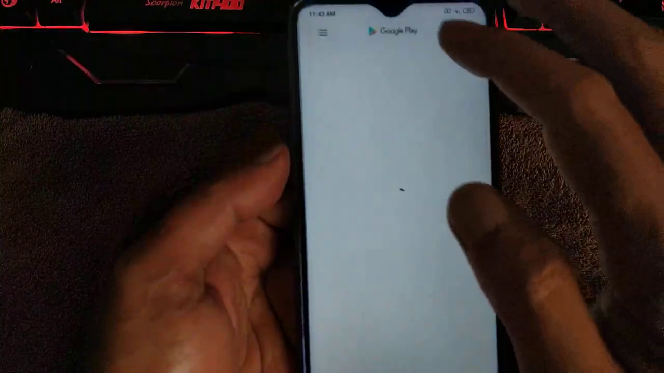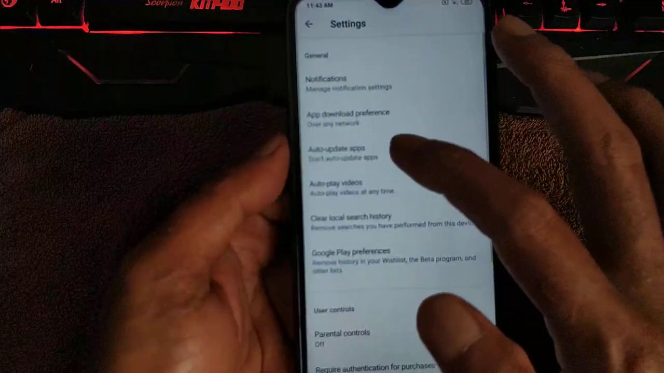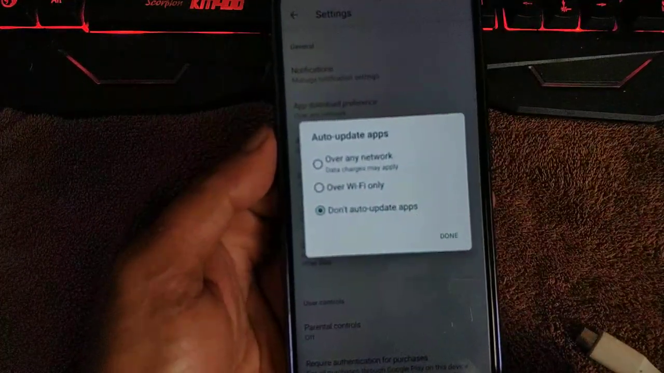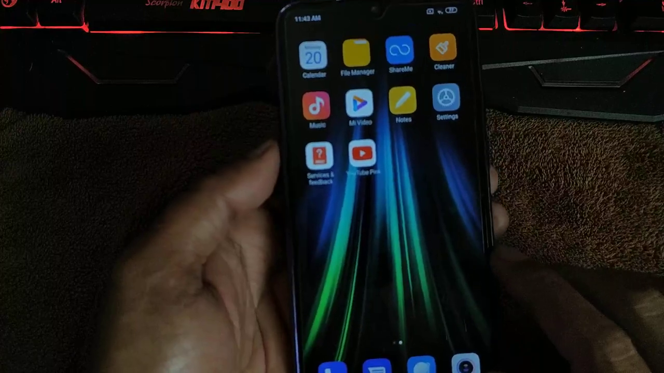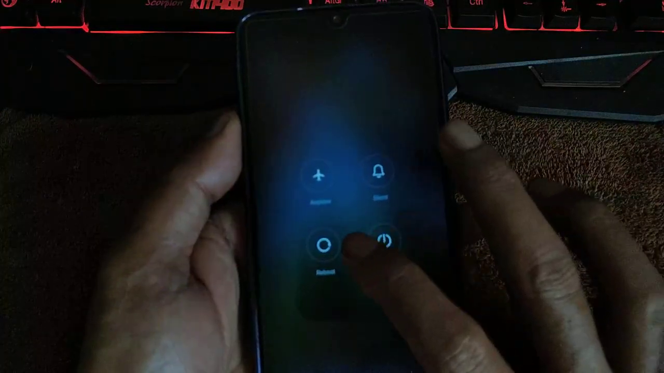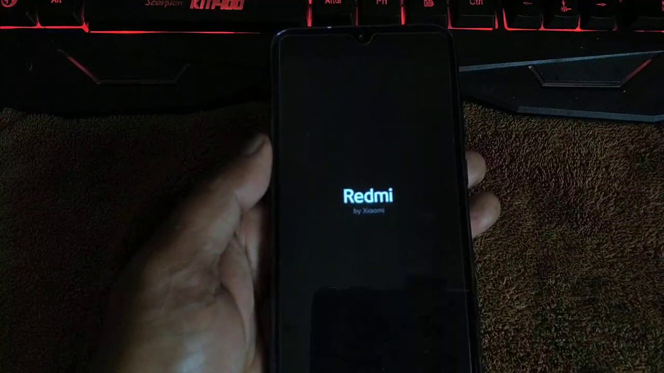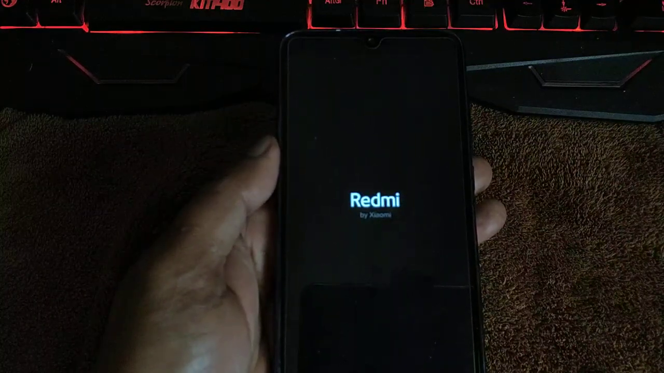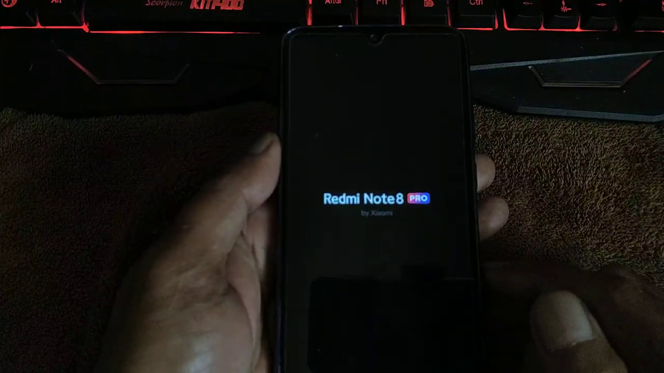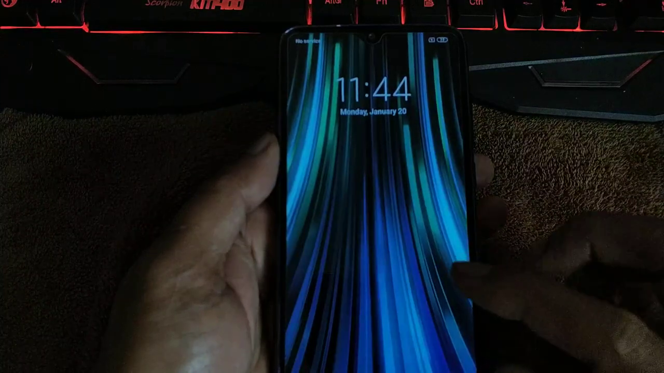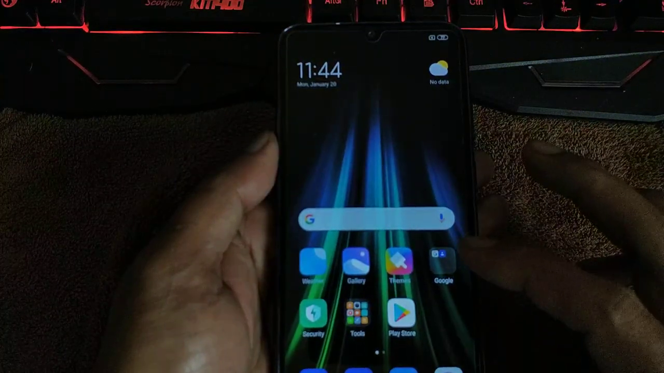Make sure you disable the auto update in the settings. Already disabled, don't auto update, otherwise it may override your YouTube Vanced. After that, reboot the phone. My advice, don't play around with the GSI image if you are not sure what you are doing. In case you know what you are doing, just go ahead.